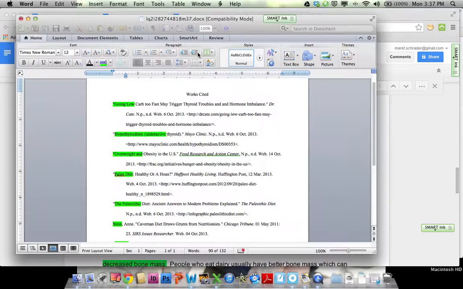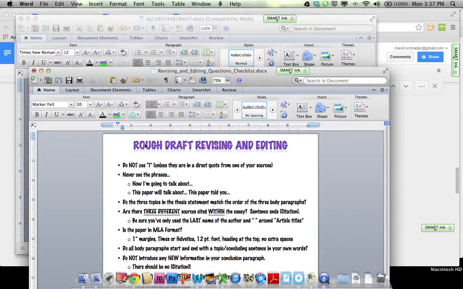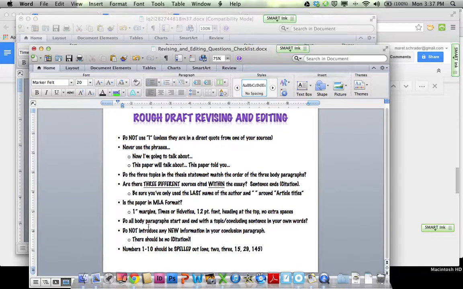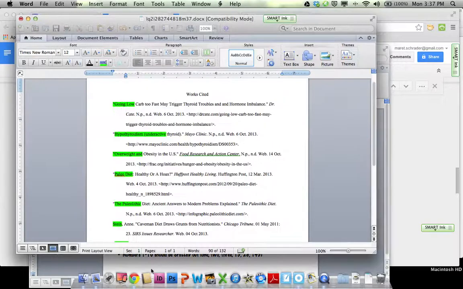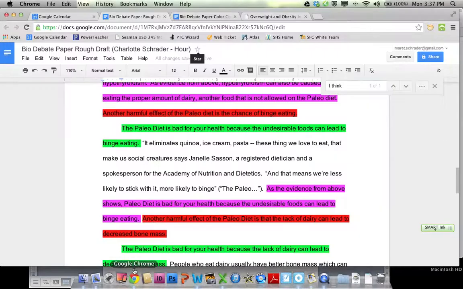Again, hopefully I have this posted in the classroom. Make sure that you go over this again. Make sure that you've got all of those things. These are things to look for not only in your own paper, but as you are doing the green peer review sheet for someone else. So as long as you follow these steps, you should be looking good to hand in a nice final copy.